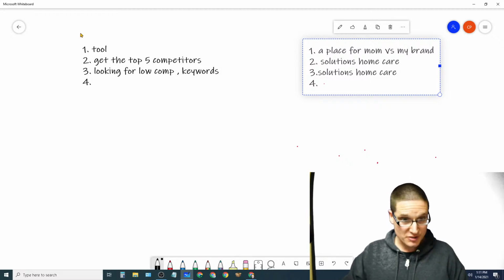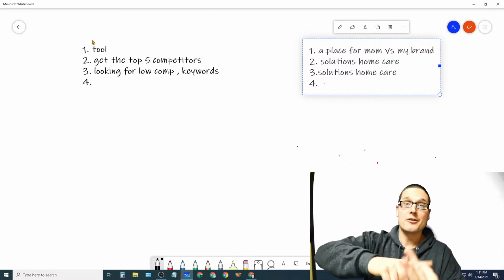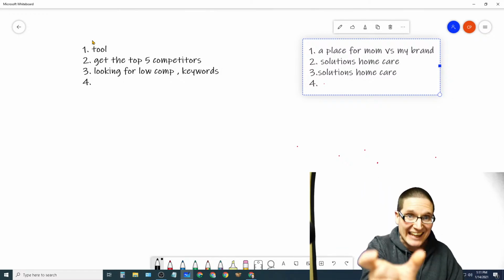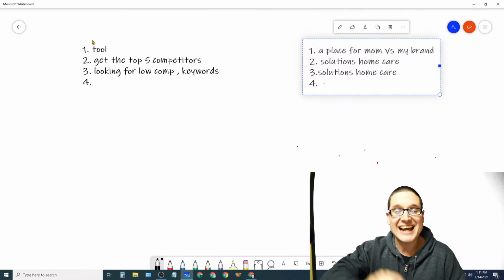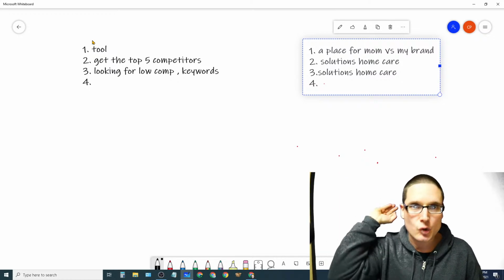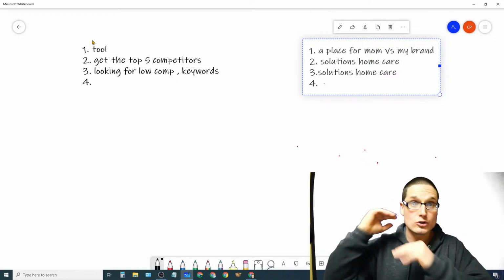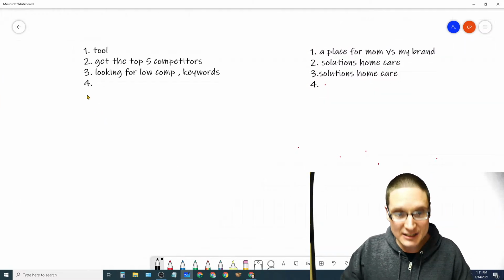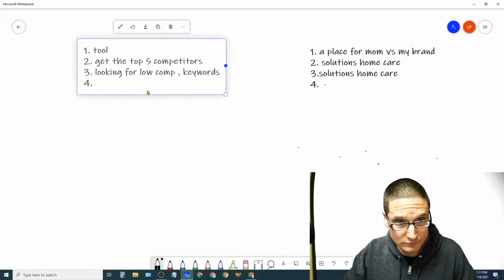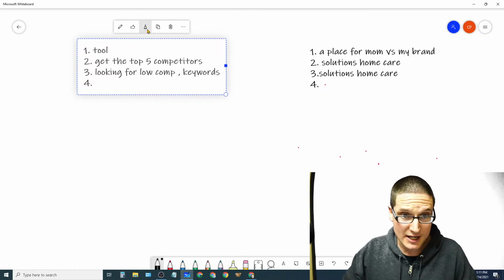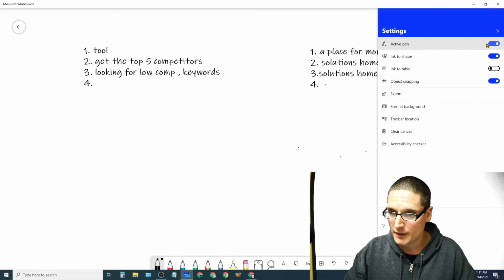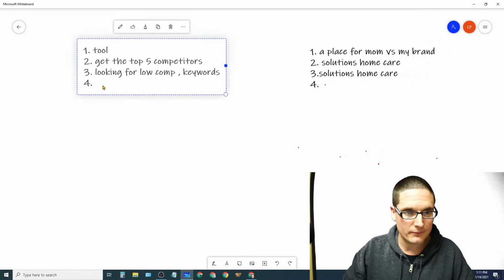So first and foremost, we have our tool. We gathered up our 5 competitors. We're looking for low competition keywords. I gave you the process for that. The next step is create my list of at least 20 assets, right? Or 20 keywords that I want to target that fit the criteria. The next piece after that, right?